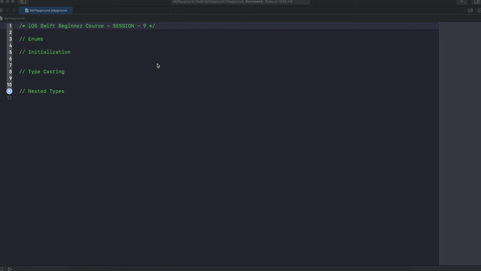In this session, we are going to learn about enums, how to initialize variables, what typecasting is, and what nested types are. These are all the things we will be looking into in this session.